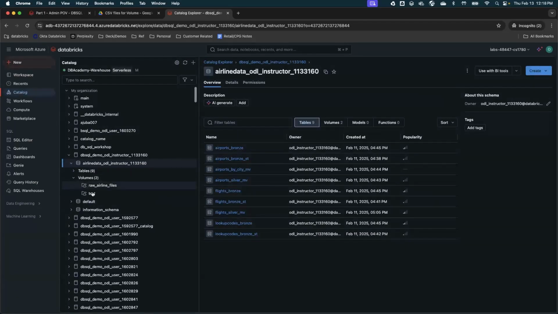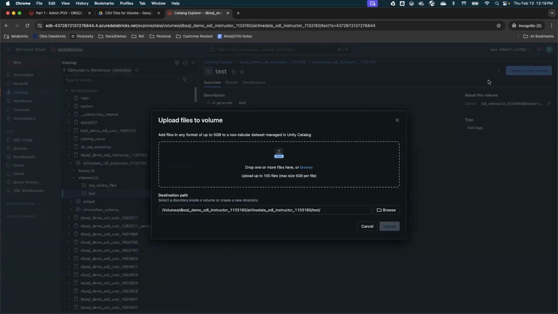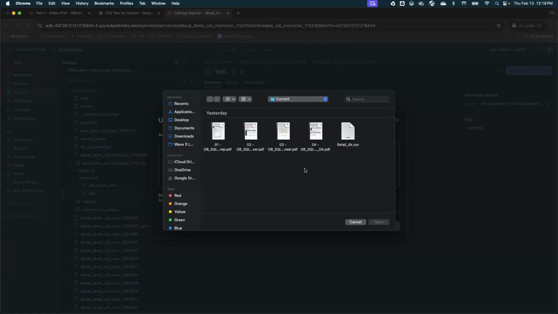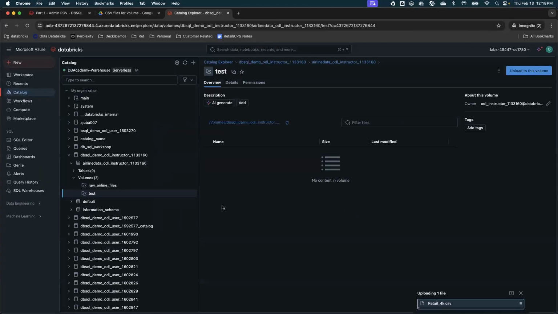We just now created a test volume. What you can do is, once you are here, click on upload to this volume. You can browse, select any file you want, and then upload it, and this should add the file onto your volume.